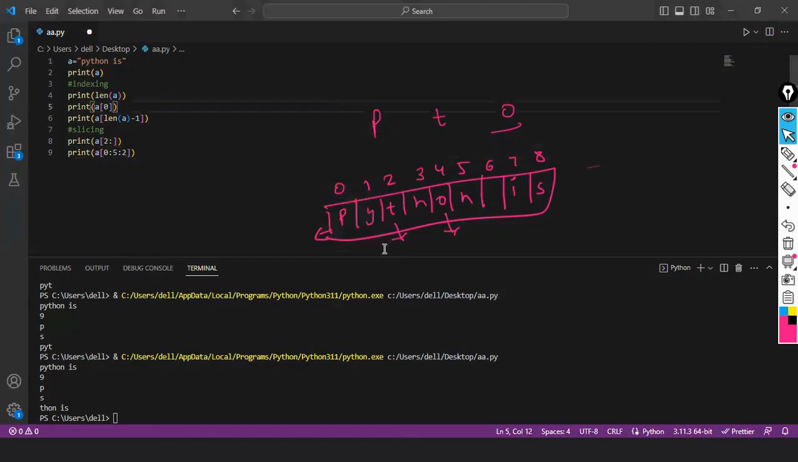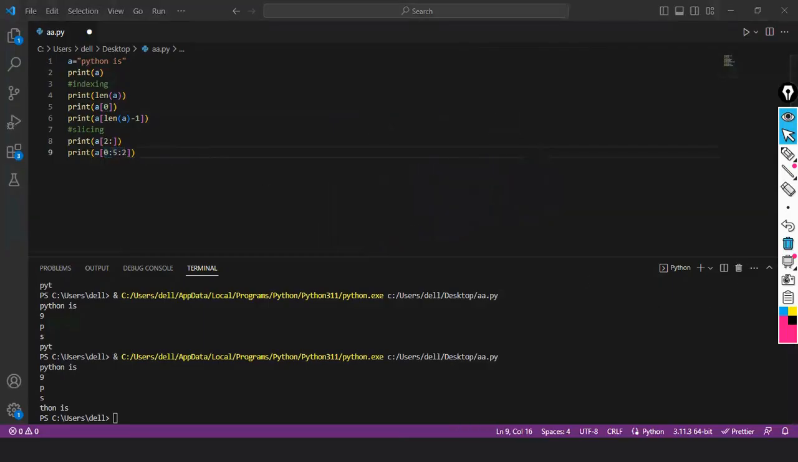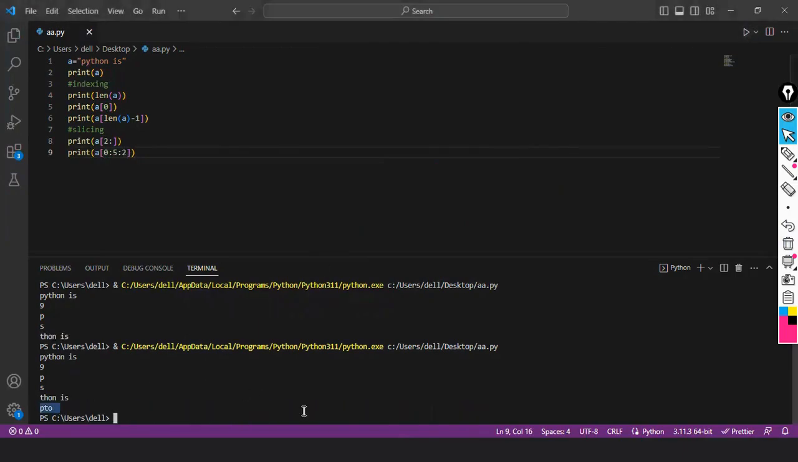Then we need to specify the number of differences. See, this is the thing to look at carefully. By default, the index numbers have a difference of 1 each, like P is at 0 and Y is at 1. So initially the difference is 1 here. But I want P, then T, then O. So the difference should be 2. So in this line, this is the first index, this is the end index, and this is the number of difference that I want to specify. If you want your difference to be 3, then you can write 3 over there. So this is about slicing, right?